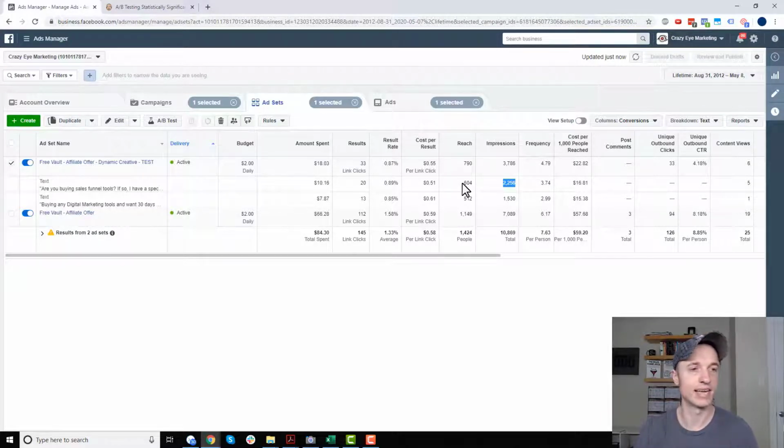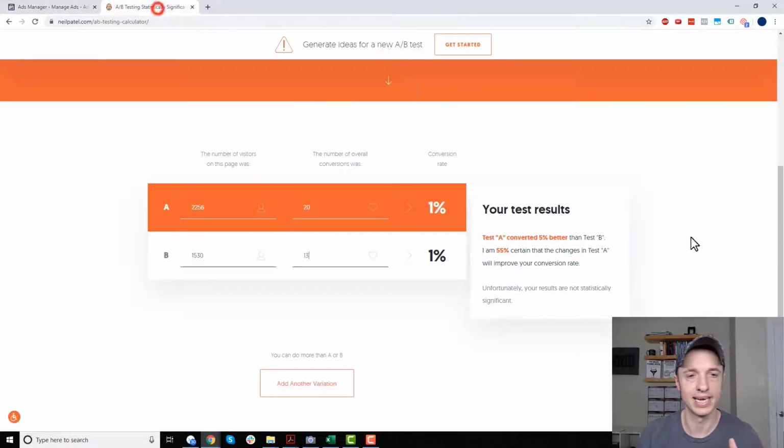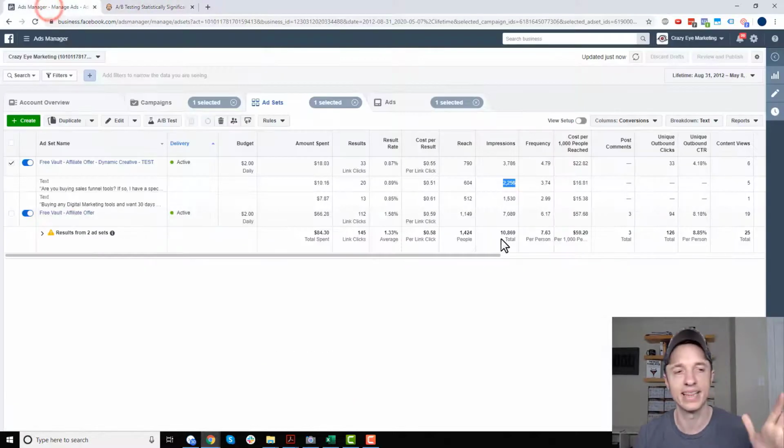But just for the sake of example, we tested several different variables. So anyway, this one right here is better than the other one. Again, not statistically significant, but it's looking headed in that direction.